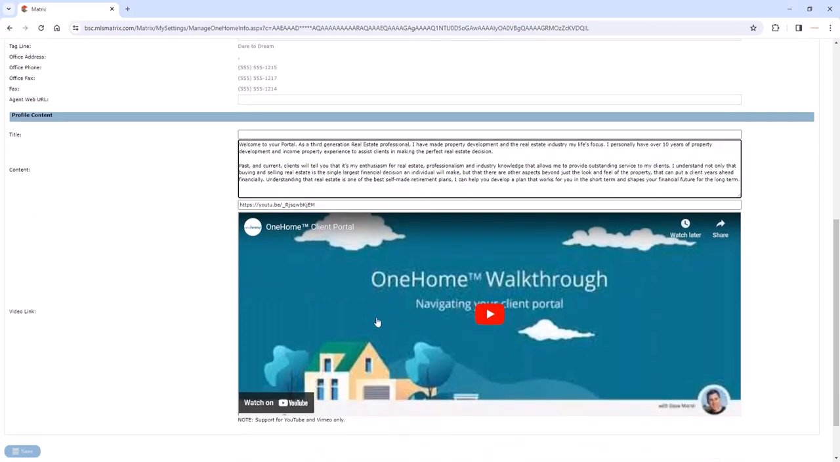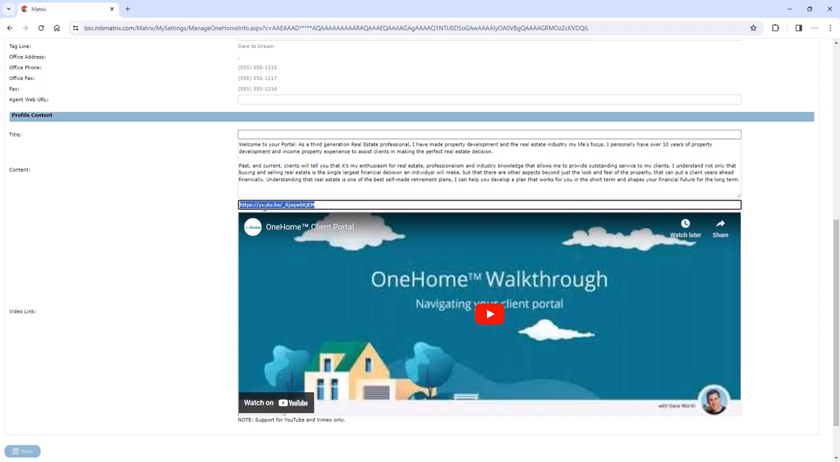And finally, down here at the bottom, this is just a One Home walkthrough. So this is, again, another little great resource. If you do have a video, in this case, this is more of a walkthrough video for clients, but if maybe you have a video of some property that you'd like to promote, you can add that video down here. And it accepts YouTube, and it also accepts Vimeo. So you can just add that video for all of your current clients to be able to view.